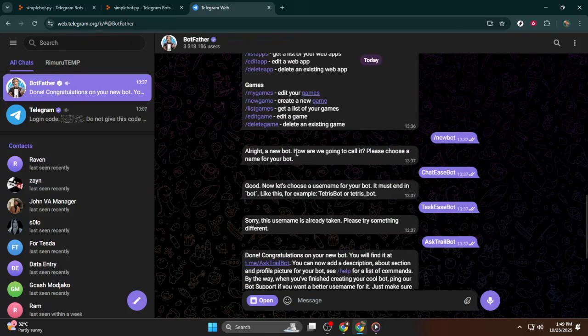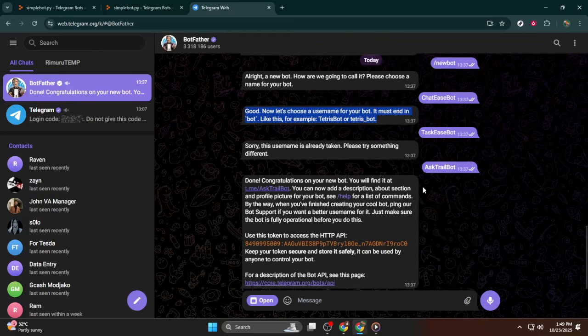After naming your bot, you'll be prompted to select a username. This is not unlike setting an email address. The username must end in bot and should be unique across Telegram. For instance, you could use #trailbot or something similar that conveys the purpose of your bot in a creative way.